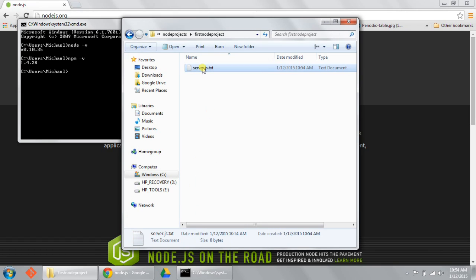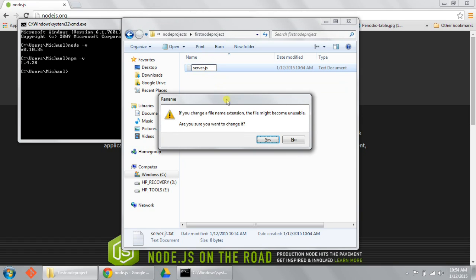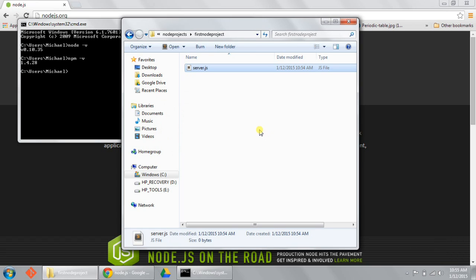Now you can see that it says server.js.txt, and we just wanted it to say server.js, so we're going to erase the txt here. It'll give you this warning that it might become unusable, but we're sure that we want to change it because we know what a JS file is. All right, so now this leaves us with just server.js for our file. Now we can see that the file type is a JS file, which is what we want.